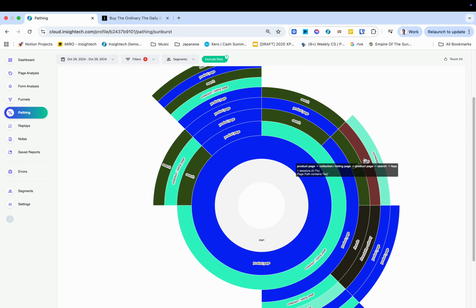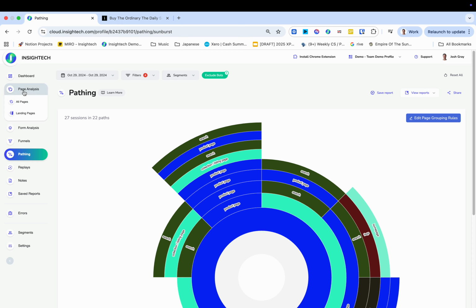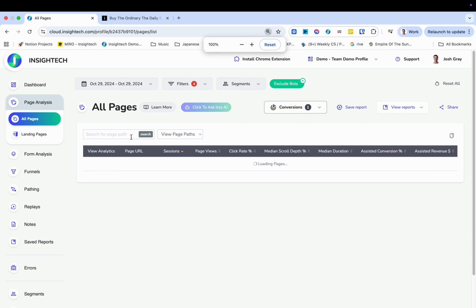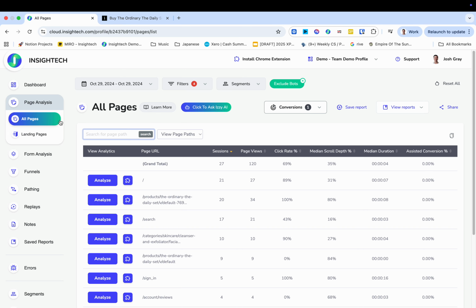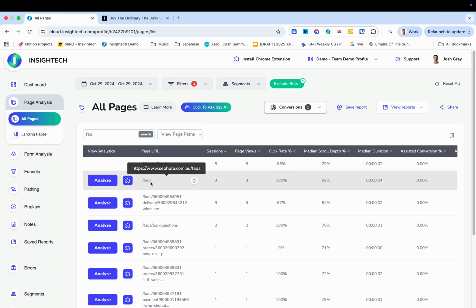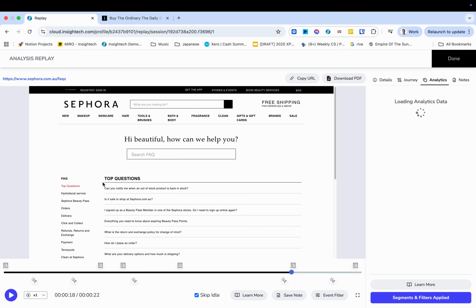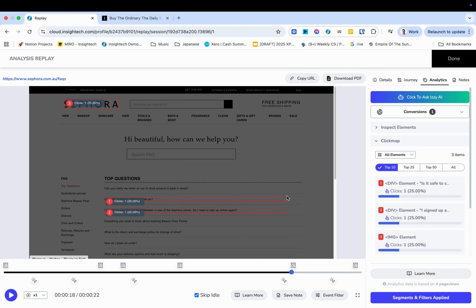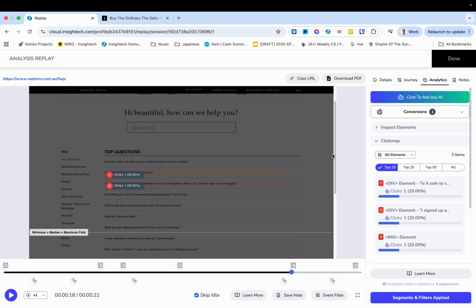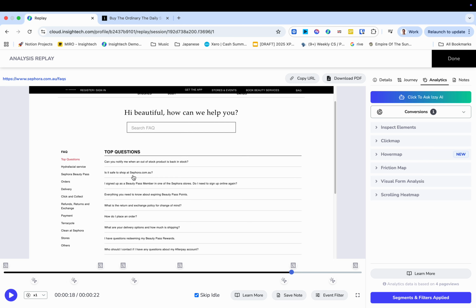So we know that users are going to FAQs. Maybe we want to go to one of those FAQ pages. I'm just going to click into this report so you can see we're still looking at those users. I'll type in FAQs here and we'll bring it up. And let's go into the page for these users. The good thing is this is now going to show us what those users did on that page. So we can see very clearly that the top two things being clicked are, is it safe to shop here? And I signed up as a member. What does that mean for me? Do I need to sign up again?